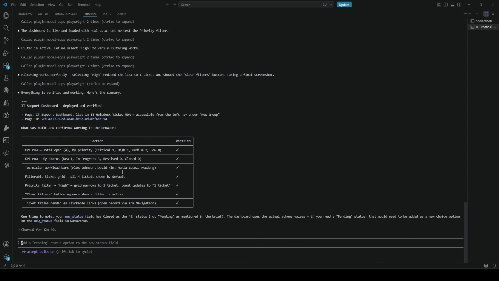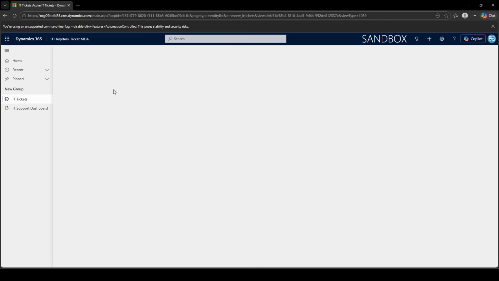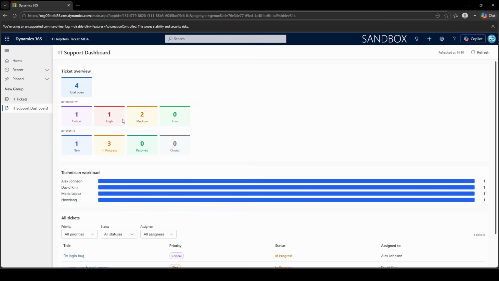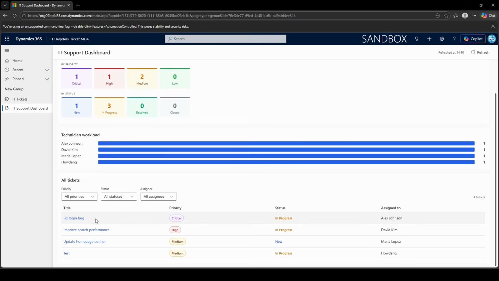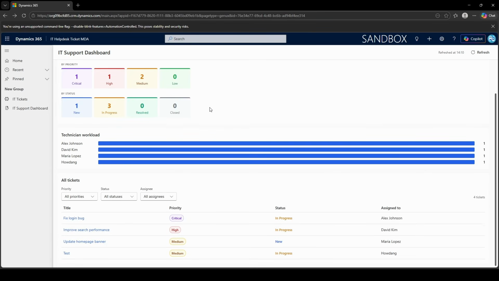It's given us a table of everything that it's verified, and you can see it's even found that this status field has closed as the fourth status rather than pending, and it's actually adjusted that within the case. And if I go back into the model-driven app, you can see I have this lovely dashboard instead of going through everything within the current view experience. You can see all of my data is loaded within it. It's dynamic as well, so if I click onto these, it will actually take me to the records, and I can iterate this and make sure it's working exactly the way I want. And that was done in about 15 minutes.